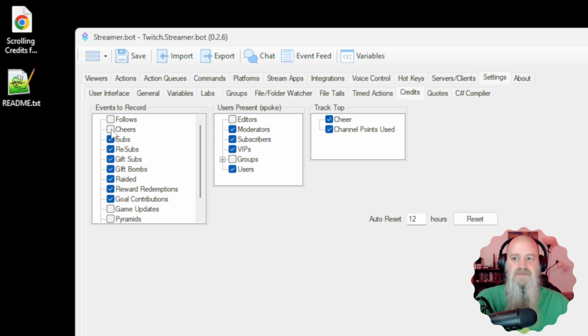And whatever is checked will be recorded and stored by Streamerbot. Now, the users say, like I have editors here unchecked. That's because I don't have editors on my page and I don't use the groups for very much in Streamerbot. I don't have specific groups, so I've unchecked those. So it just doesn't store them. But you can check whichever ones you like or uncheck any of these that you don't like.